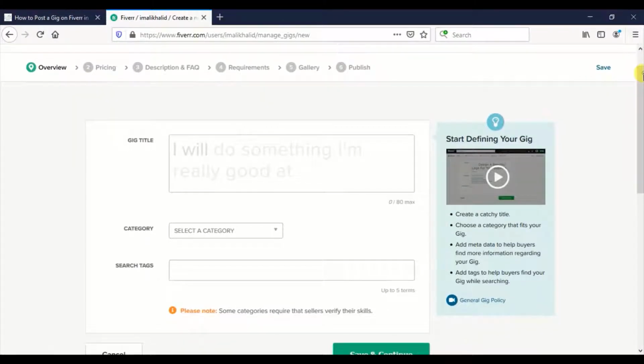Alright, here are 6 sections. You can see overview, pricing, description and FAQs, requirements, gallery and publish. These are the 6 steps that we'll have to perform for creating a gig on Fiverr.